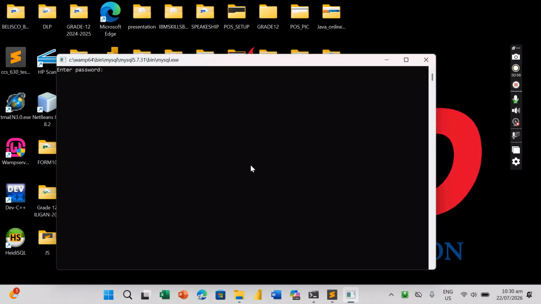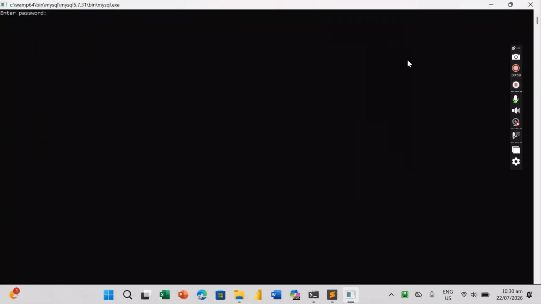The purpose of clicking MySQL console is that this is one of the interfaces if we are trying to connect to the MySQL server. The first thing asked is to enter the password. Since I have configured the WAMP server with no password, all we have to do is click enter.